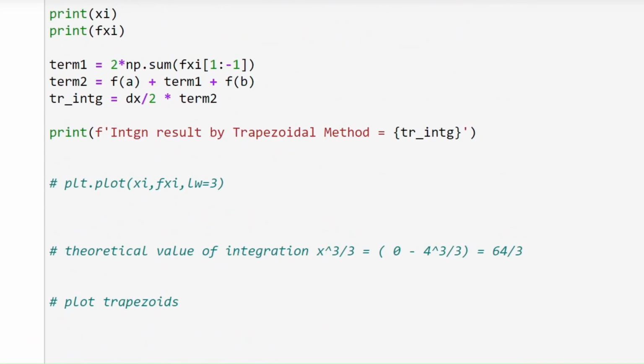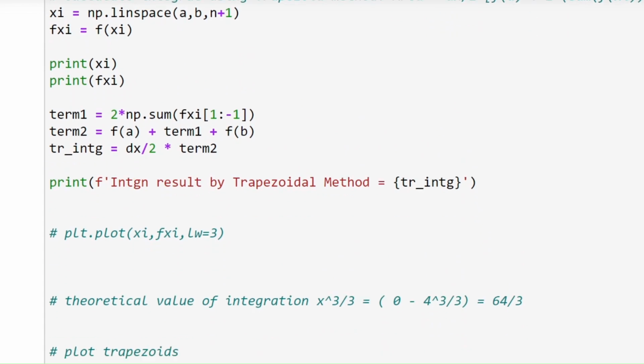That's pretty good. Let's see what is the theoretical value, what does it all mean. So what I can do here is, let me just plot what I've done so far.